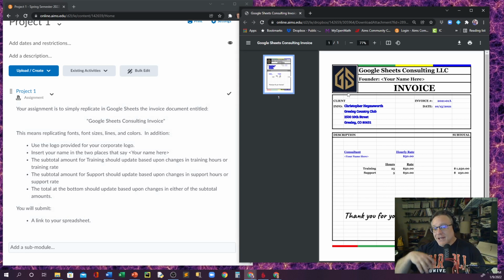Just like in Google Docs, you can paste images into Google Sheets as well, so you'll be doing that here as an example. Insert your name where appropriate. The subtotal amount for training should update based upon changes in training hours or training rate, so any change here or here should be reflected in here. The subtotal amount for support should update based upon changes in support hours or the rate of charge for support. And then lastly, the total at the bottom should update. If anything changes here, then that should change the total amount due down here.